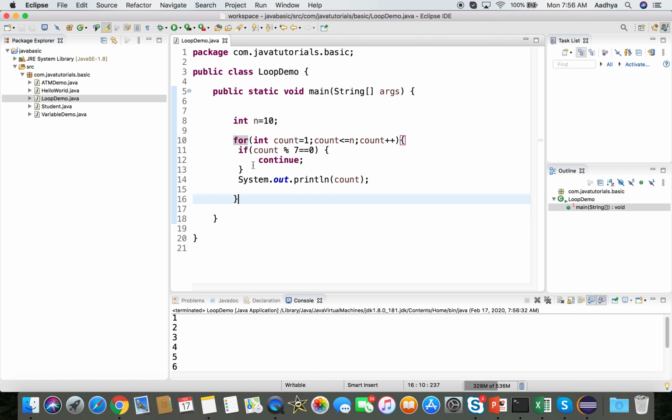So it is just going to skip the execution of the current iteration and go to the next iteration. In this case, whenever the count is equal to 7, 7 percentage 7 is going to be 0, so it is going to perform continue. That means it is not going to execute anything remaining in this loop, and what is remaining in the loop is system.out.println. It is not going to execute this, which means 7 is not going to get printed.